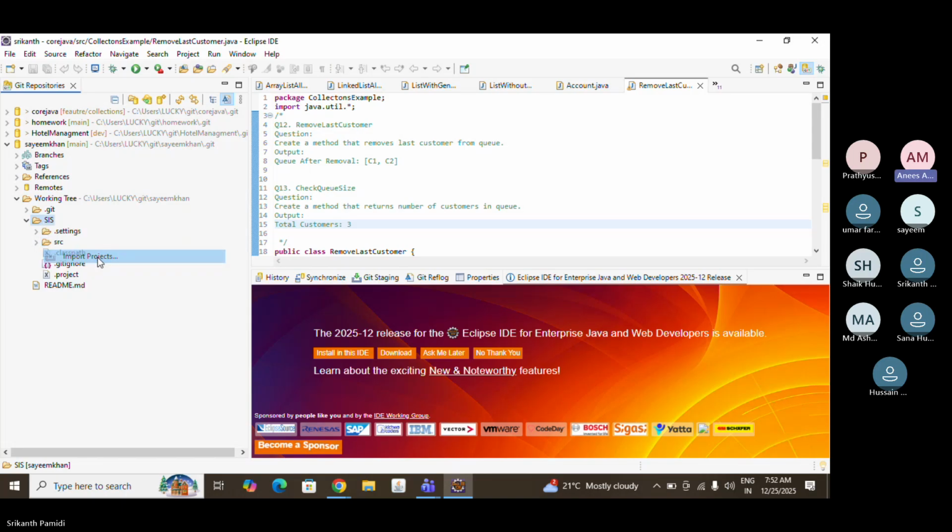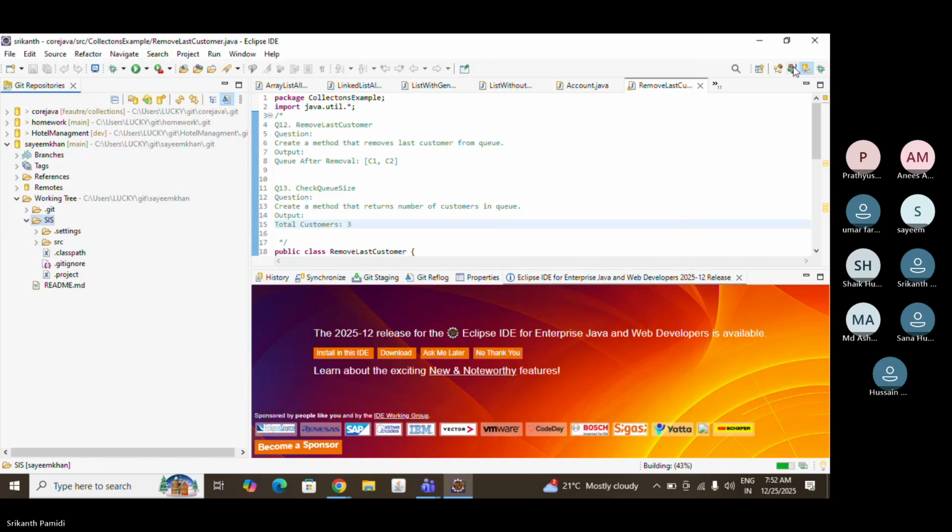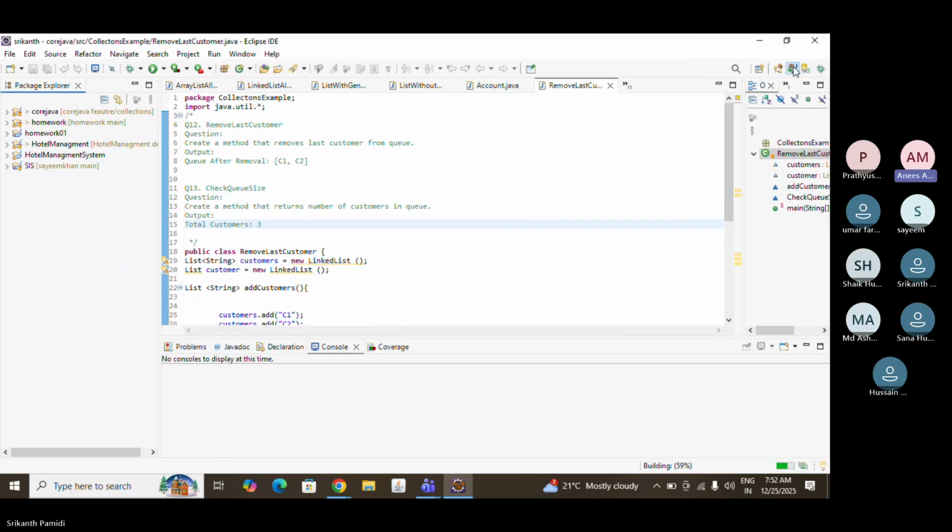You can have multiple projects in one repository. Based on that, you can check out. Okay, now you can click finish. Now you go there. The same project is with you now. Yes. Okay.